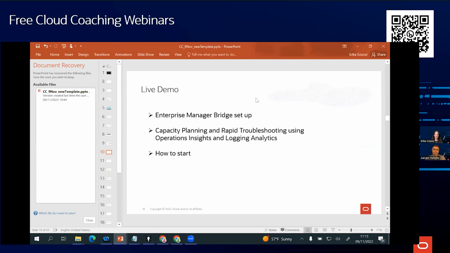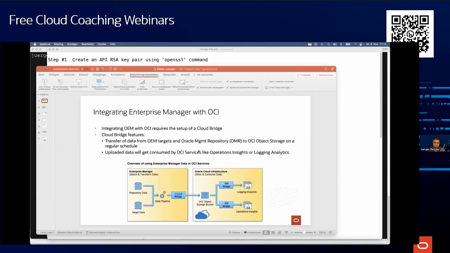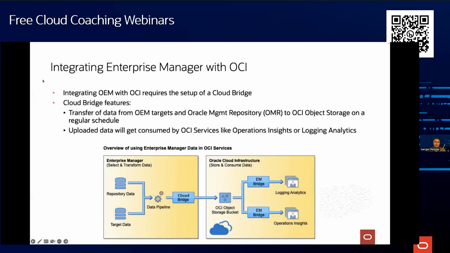Okay, thanks, Erika, for introducing the topic. And let me share my desktop. Go to the presentation. Okay, so like Erika mentioned, my part today will be to show how to connect Enterprise Manager with OCI.